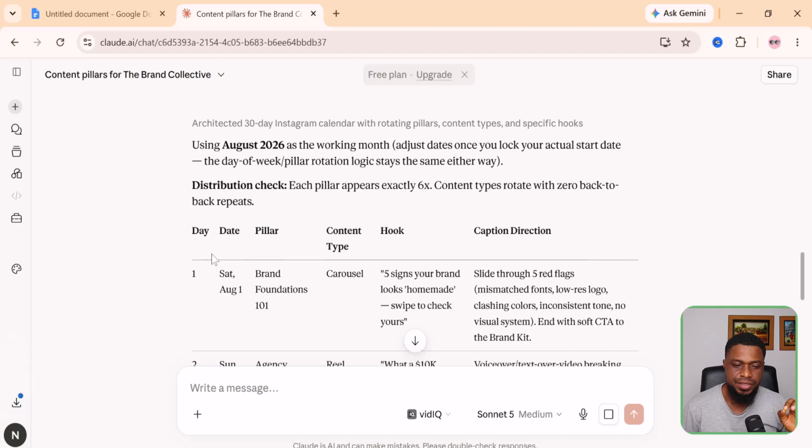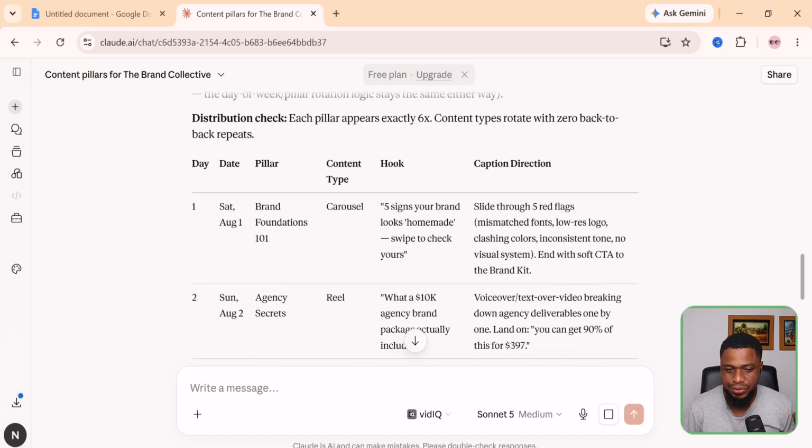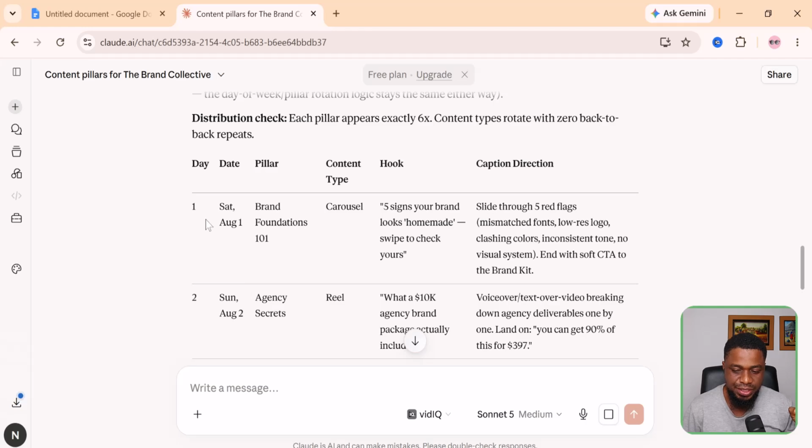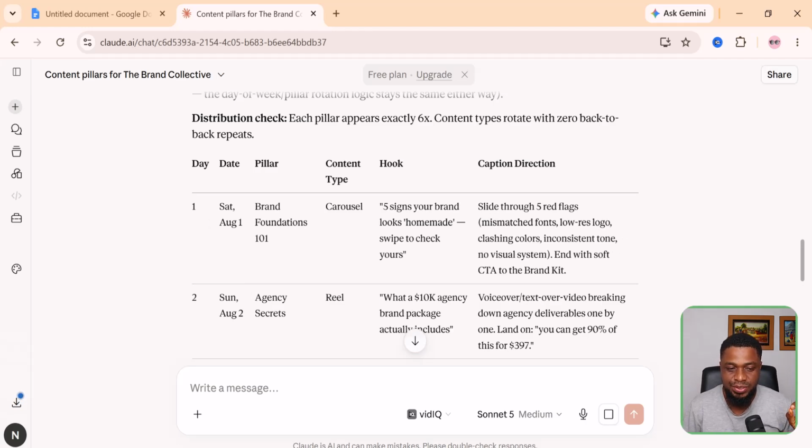As you can see, it is now building out the sheet for us starting from August 1st. I'm actually making this video on the 31st of July, so this matches very well. It starts from August 1st to the 30th of August. The first one is going to fall under the pillar. You see the content type. We can do carousels. And then the hook is 5 signs your brand looks homemade. Swipe to check. So they slide through 5 red flags: mismatched fonts, low resolution logo, clashing colors, inconsistent tone, no visual system, and end it with a soft call to action to the brand kit.